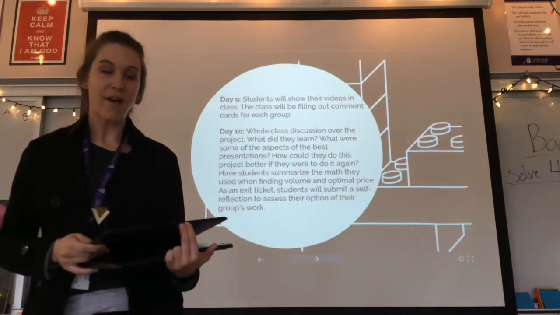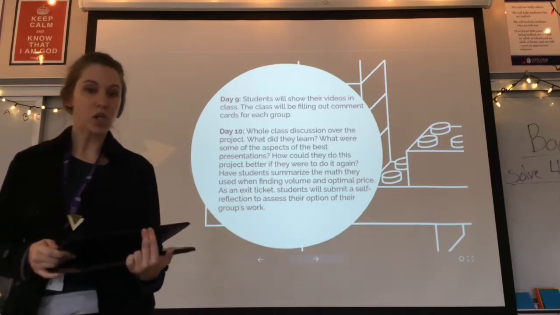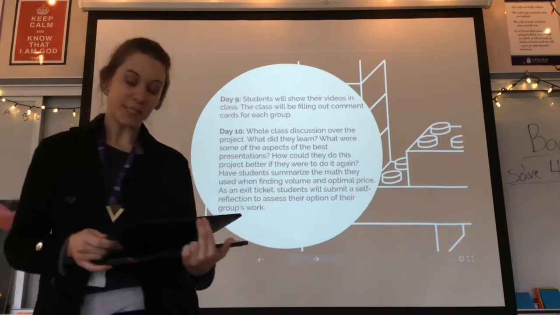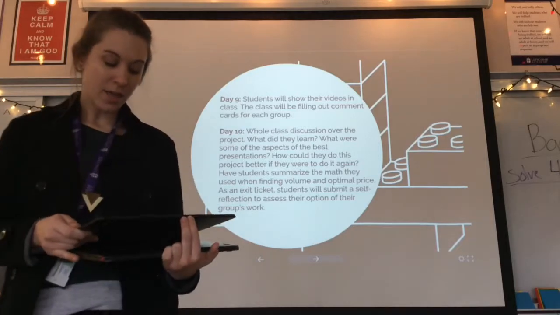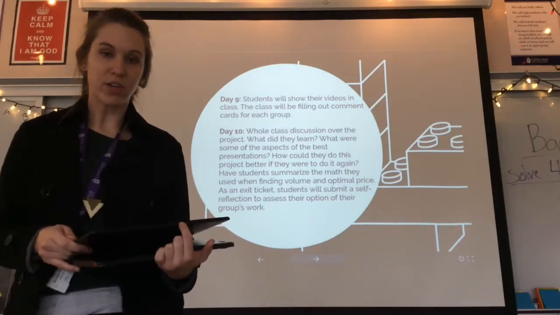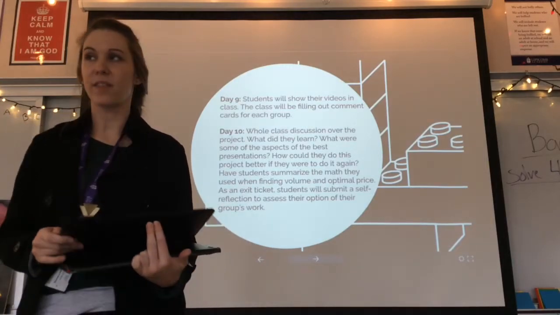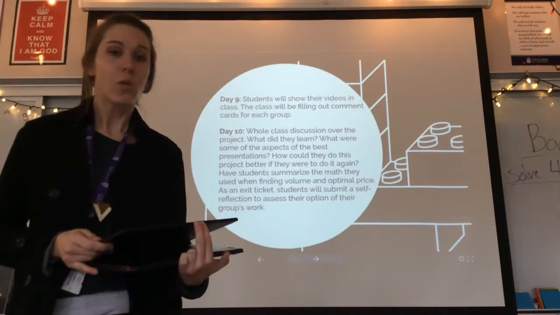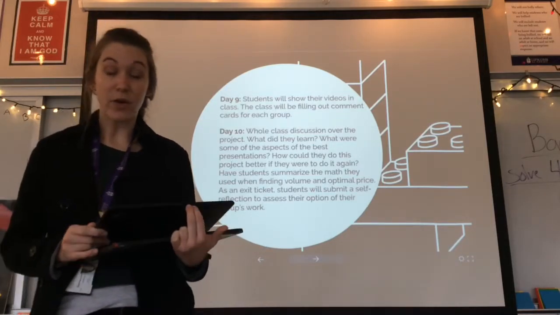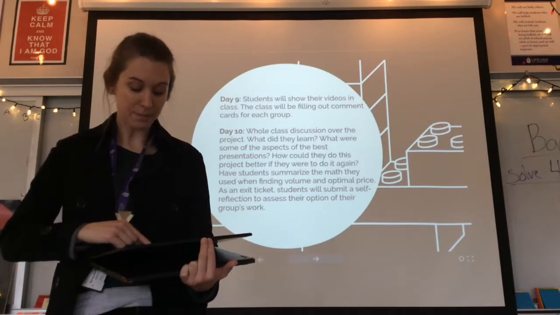And day 10, we'll have a reflection conversation as a whole class. What went well, what could have been different, what did they find when they were trying to find the volume of the different pools? Was there something that was an easier shape than another? Were there any shapes they weren't able to find the volume of? And we might wrestle with those together as a class.